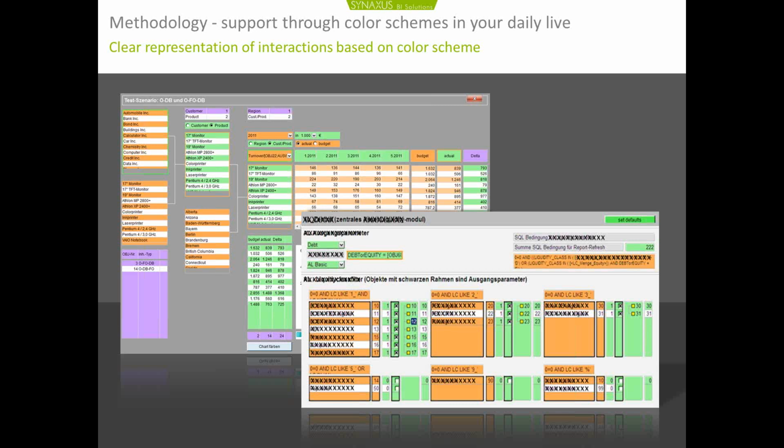You can, of course, enhance it with your own rules, like it's in the right picture. You see that the objects with the black frame are marked as output parameters. So this is a good example of how the color coding works. It's easy to remember. You only have to memorize these 4 colors. You can quickly recognize the object content types.